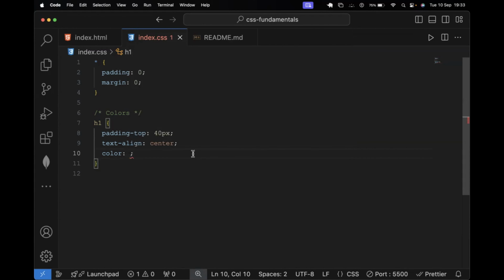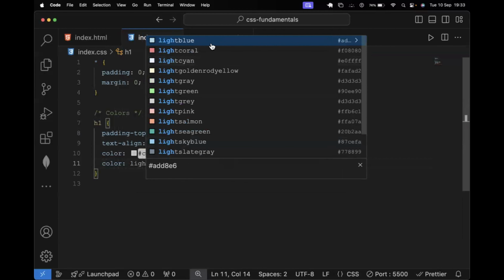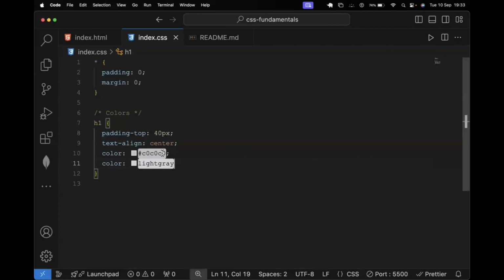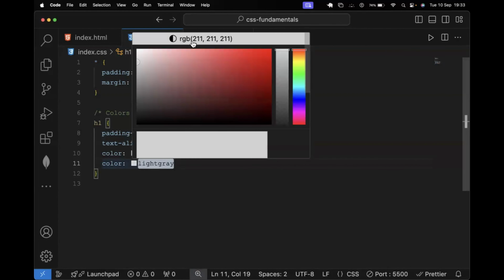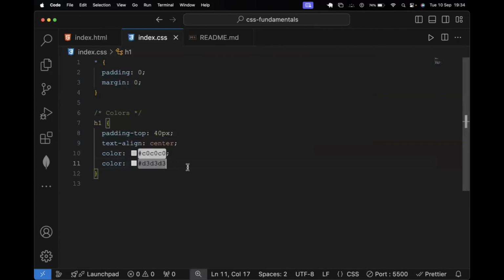So if you really don't know the specific name, then you need to use at least hex. You can do maybe C0, C0, C0, like this. This is a light gray, but it's not the same as when we write light gray like this. They look different a bit, right? You can see that. And they actually have different color codes. You can see the other one is D3, D3, D3. So for this color, there is no specific name. We just say it's light gray, but there are so many light grays, right?